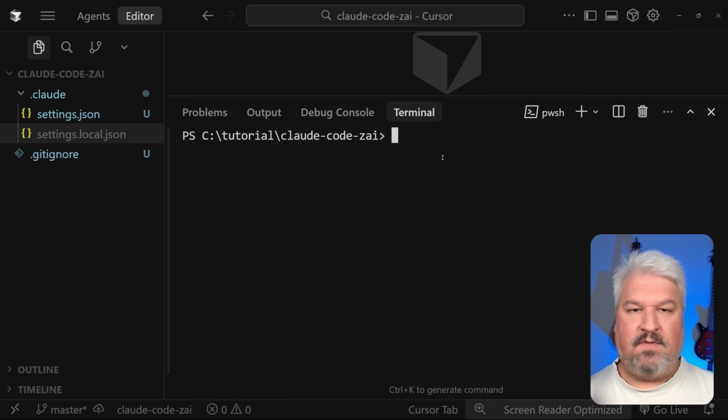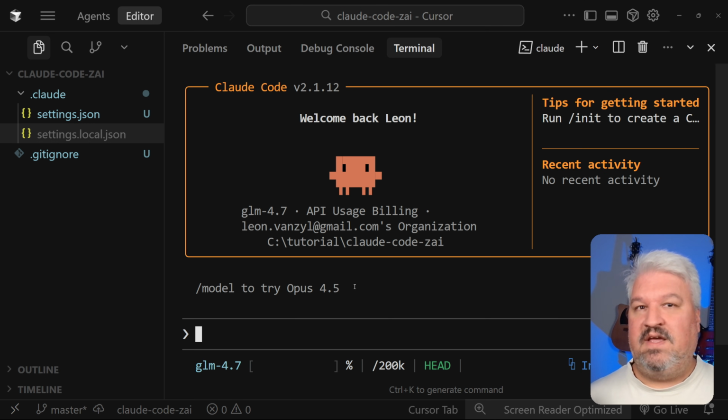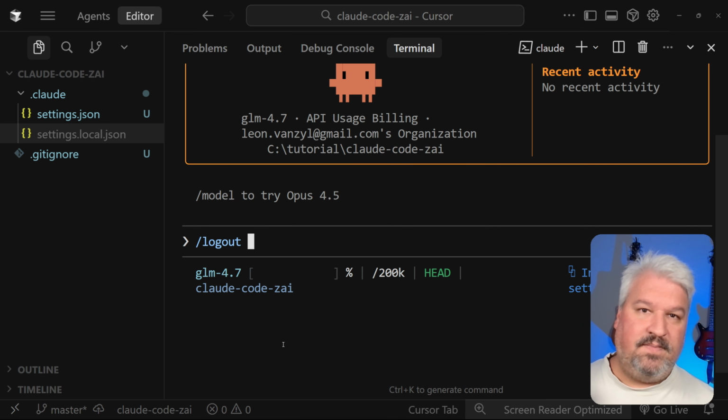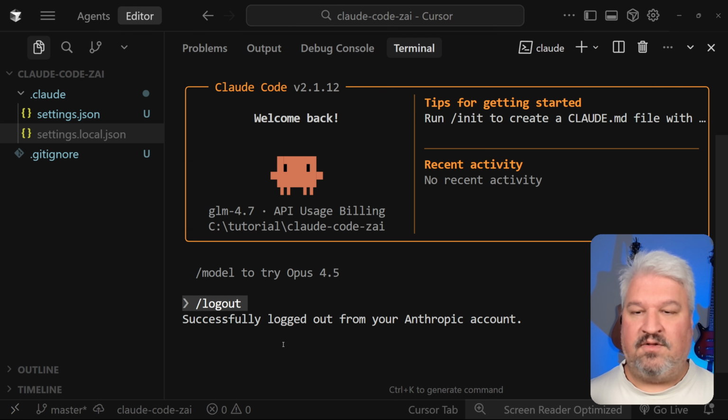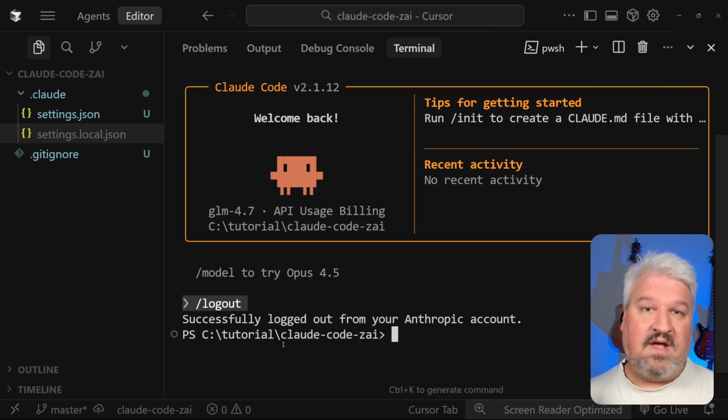I'm going to open up my terminal, and let's run Claude. And now you'll see something interesting. Instead of it showing Opus or Sonnet, we now get GLM 4.7, which means we are now using the ZAI models. Now, just to be 100% certain, I'm going to sign out of my Claude Code account. This will also demonstrate to you that you can use Claude Code without any Claude subscription.